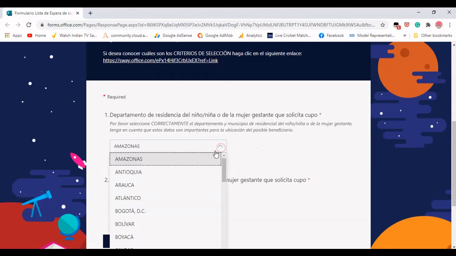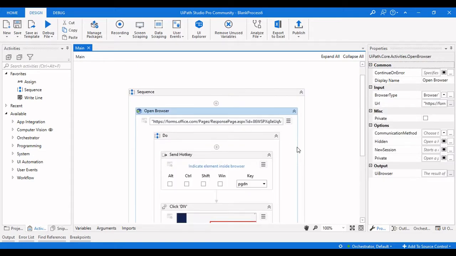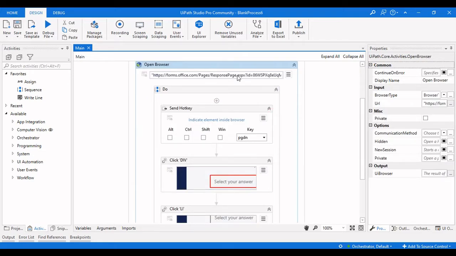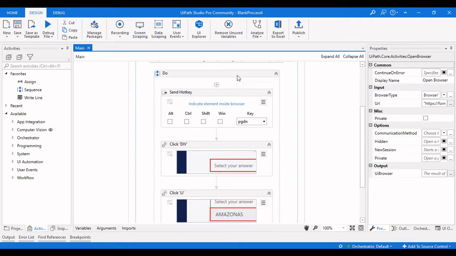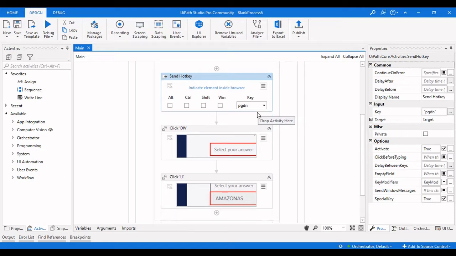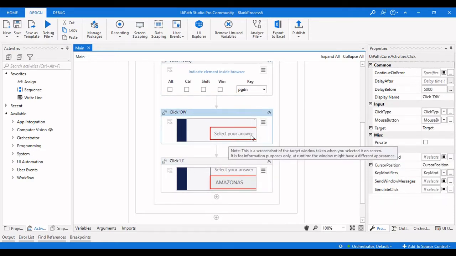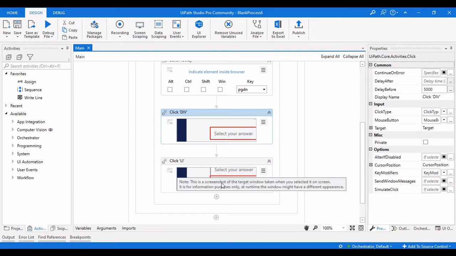And here we can see we need to select item drop down, and then we need to select the value, which is the input where you are actually getting the input variable from. And then here you can see I used an open browser to open that particular Microsoft form, and then I used a send hotkey to go down to see that particular drop down, and then I used two clicks where I indicated the select your answer first, and then I use the value here.